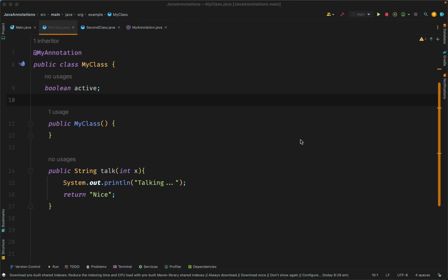The inherited annotation is a meta annotation. This annotation is used to indicate that an annotation can be inherited by a subclass. Any subclass of that class will also be annotated with the same annotation. Currently, the myClass class is annotated with myAnnotation.